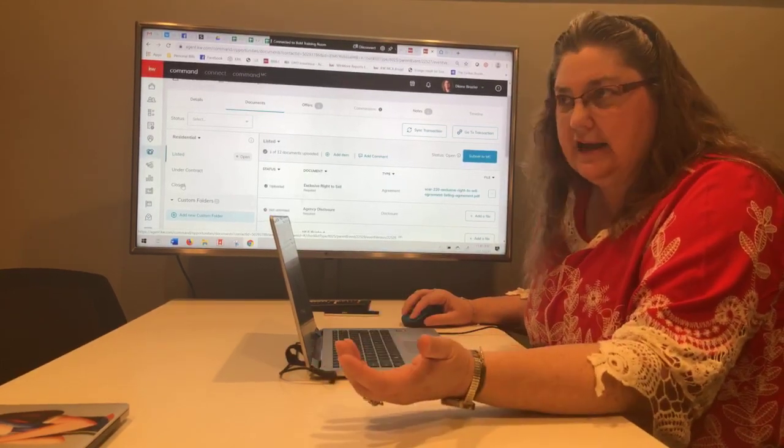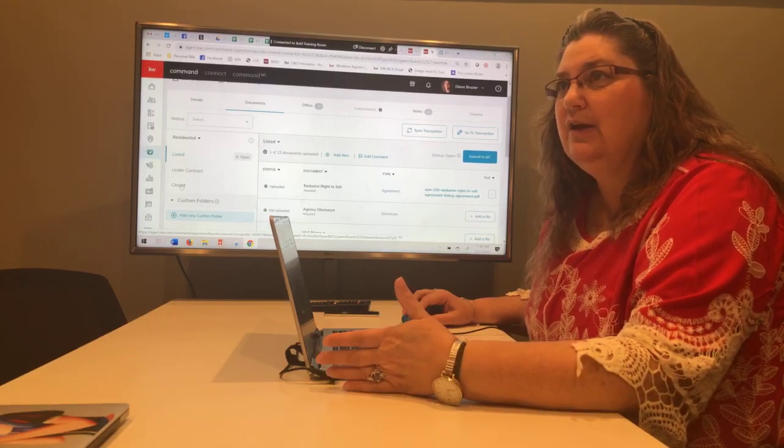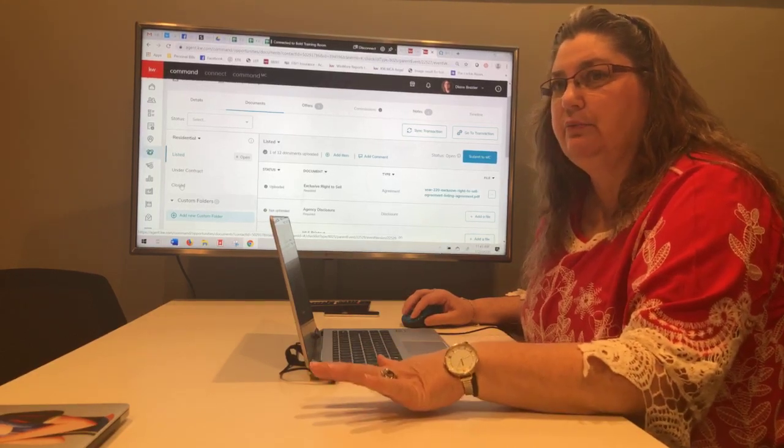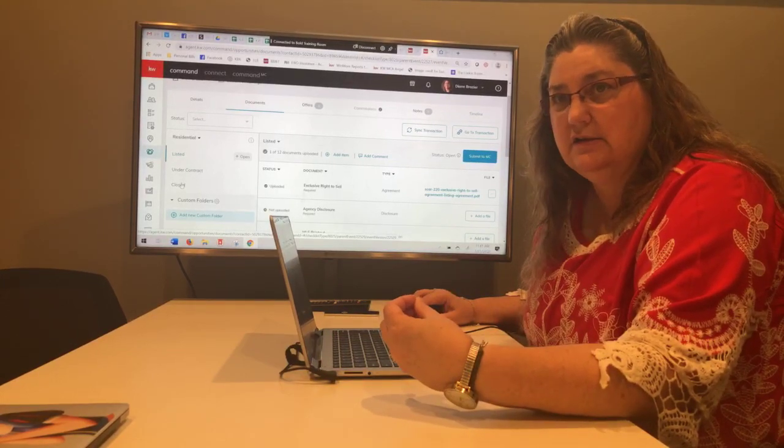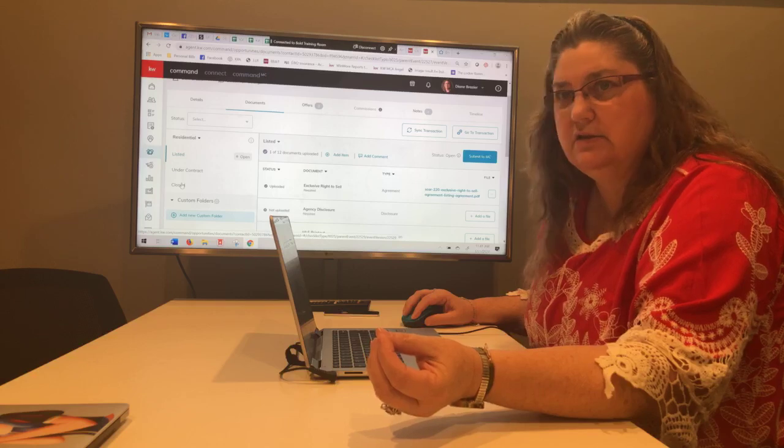So we don't check that ahead of time. And we know that there's really nothing to approve on that. It's just that we have to keep it. So you don't ever have to submit that. Okay. Don't worry about submitting the closed folder.